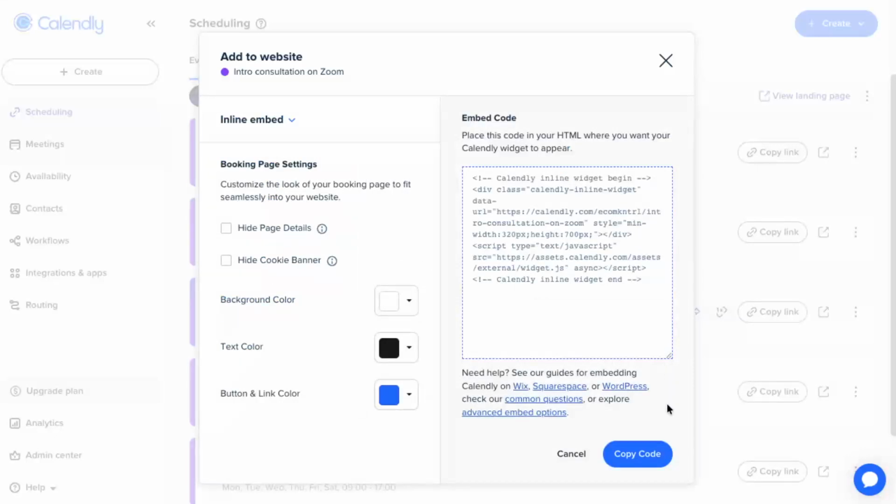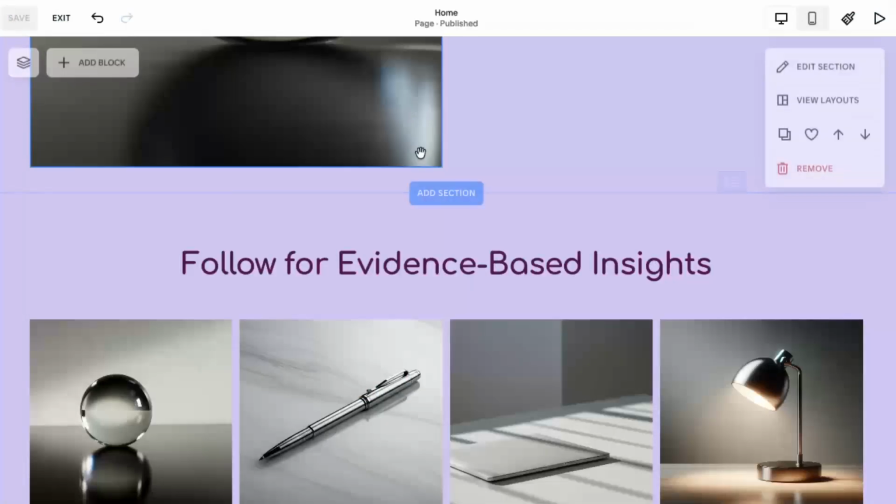Calendly will now show you a preview of how your calendar will look, along with a block of code underneath. This is the HTML code snippet you need to add to Squarespace. Click on Copy Code to copy that entire snippet to your clipboard. Make sure you don't change anything in that code.